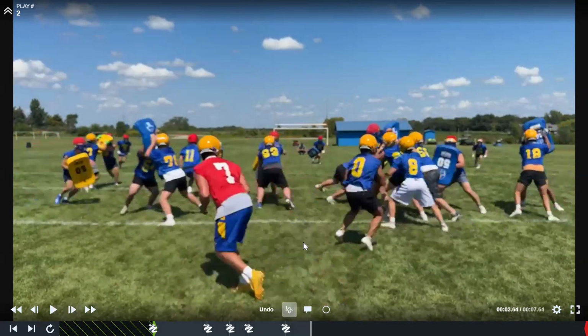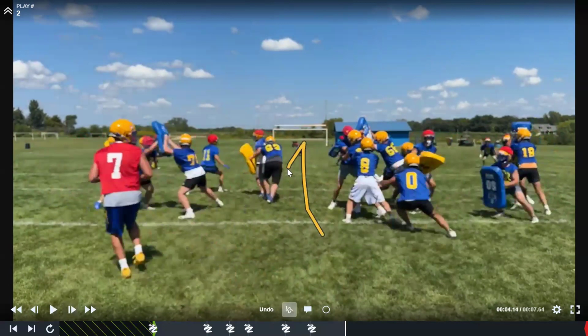And if we were running this play correctly, that's where we would run the ball, right off that double team. And there's a big hole there. That's what we should be doing. Okay. So the ball should be right there. Our running back took it way too wide. So he should be right down the middle.